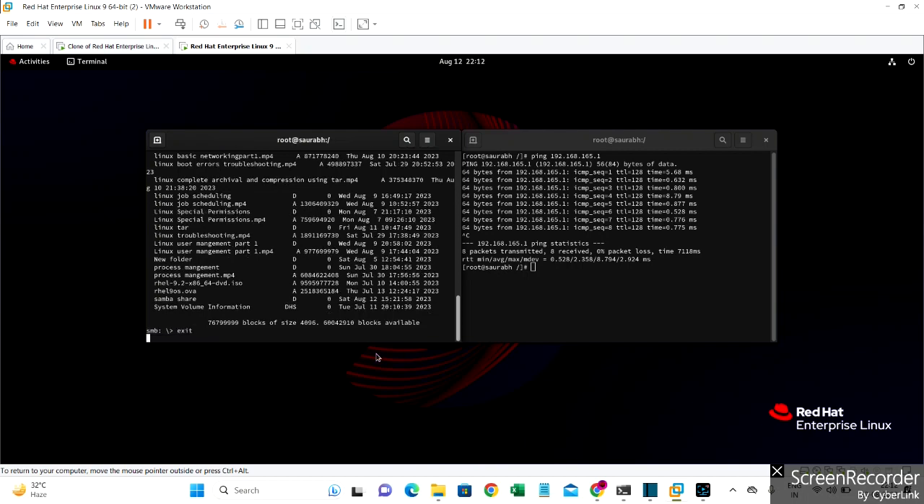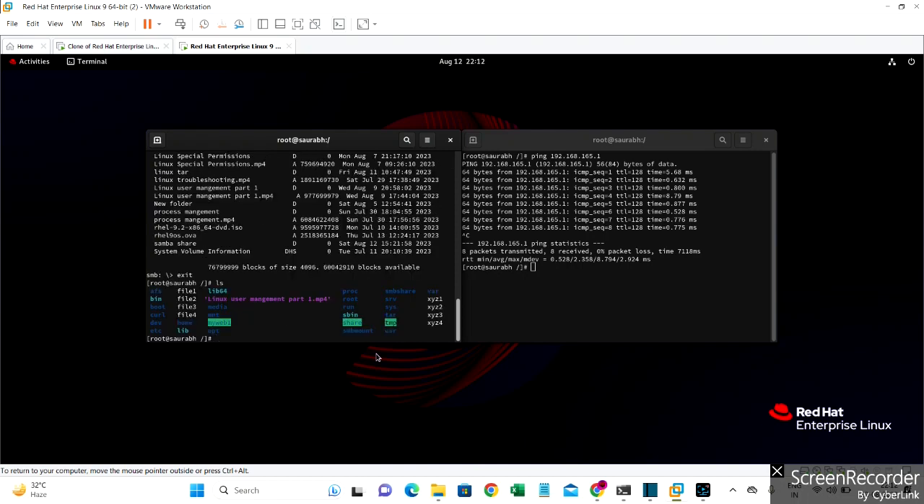So I downloaded this. Now I will exit from here. Now try to use ls here. You can see that Linux user management part 1.mp4 is here. So we are successfully able to also set up the share from Windows SMB, Windows Samba server to Linux client. Okay, so I have shown all the scenarios. Similarly, you can also mount it either temporarily or permanently.